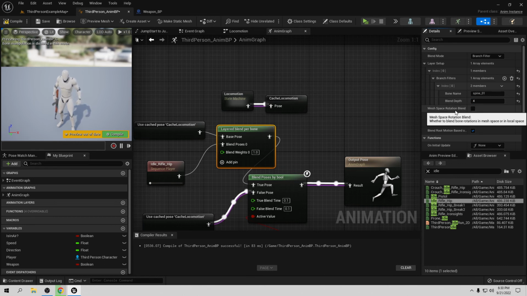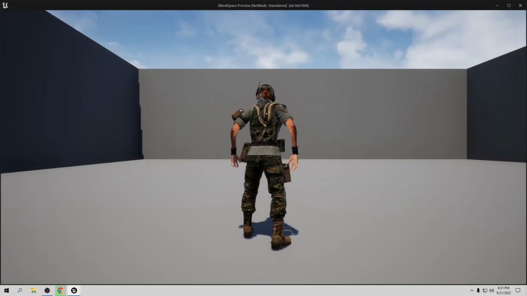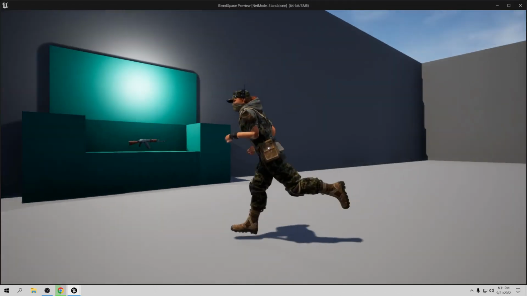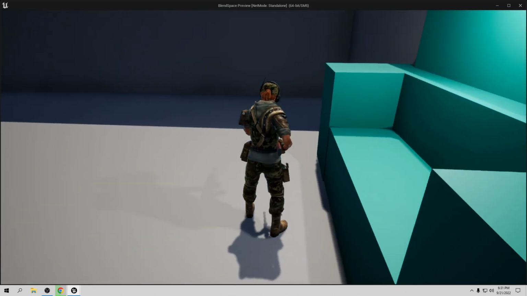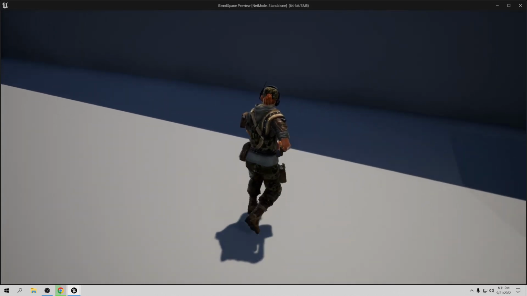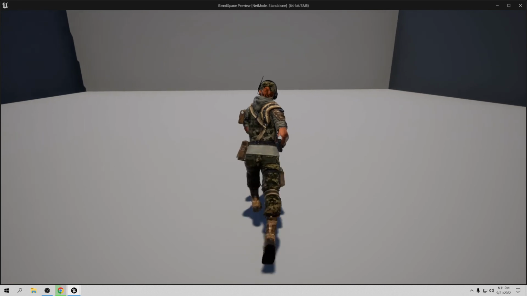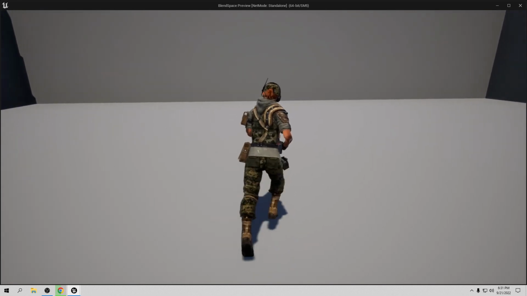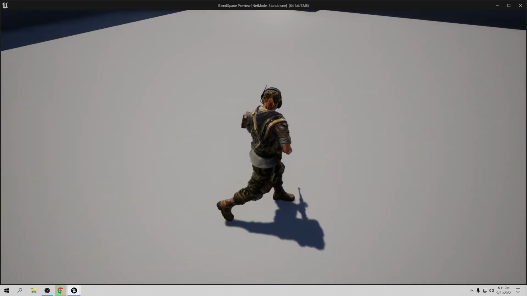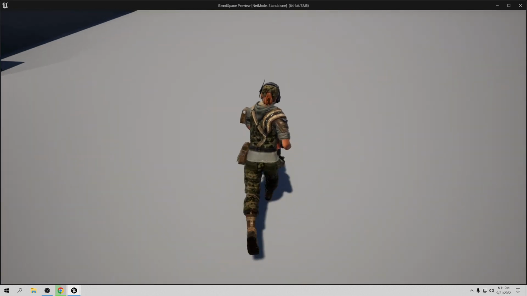For mesh space rotation blend, I want to say true because we also want to blend the rotation. If you want, you can do it for the scale, but right now this character and the other have the same scale, so it's not needed. Let's compile and save. Now if you go play and we pick up this weapon, you see that animation, but we also have these ones. Now we can move with the other animation, the blend space, and also with this blend space mixed.